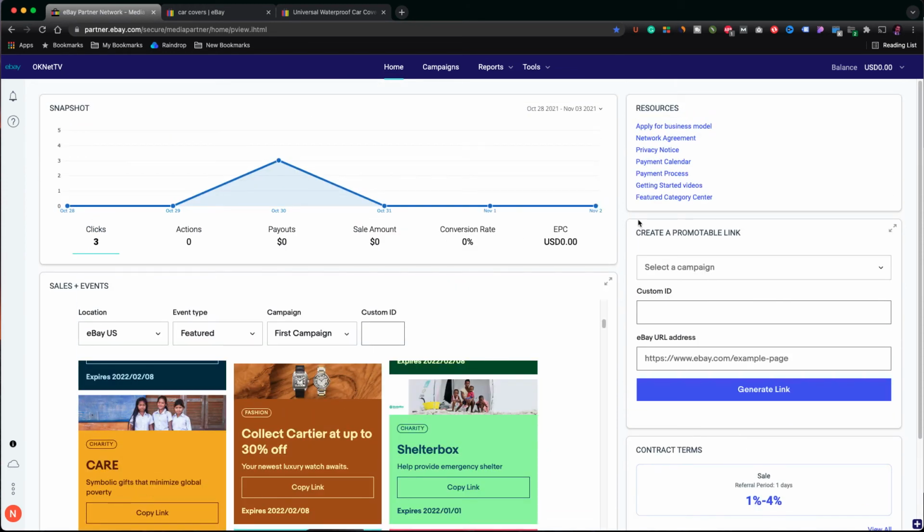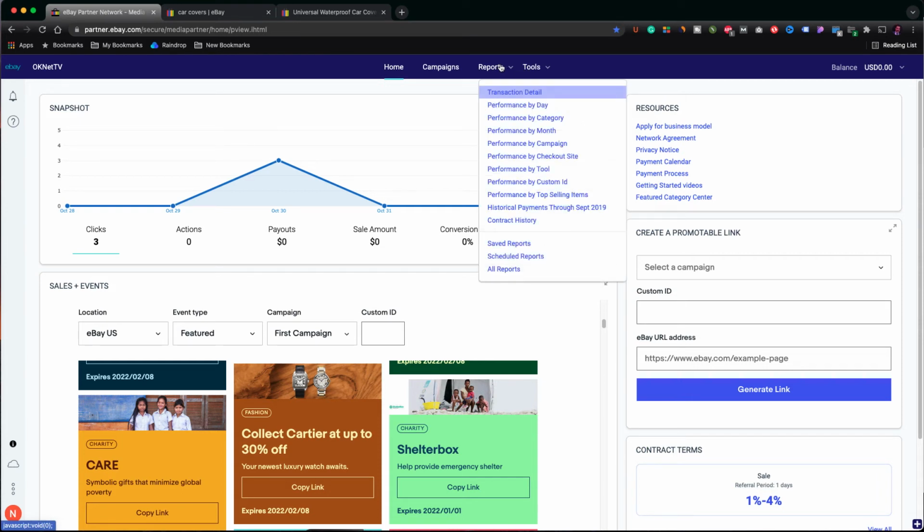As I said, here on the top part of the dashboard, you see your daily earnings. Because this is a brand new account, there will be no earnings right now, but once you start making sales, you'll see everything right here, or you can go to reports and figure out how many sales you're getting and stuff like that from there on.